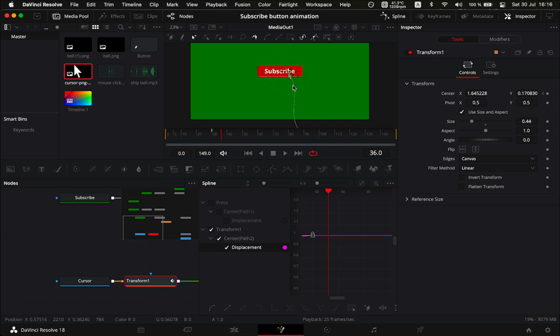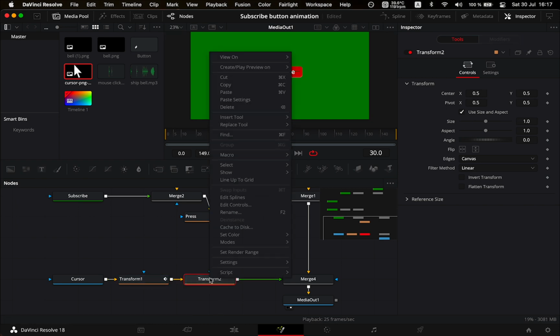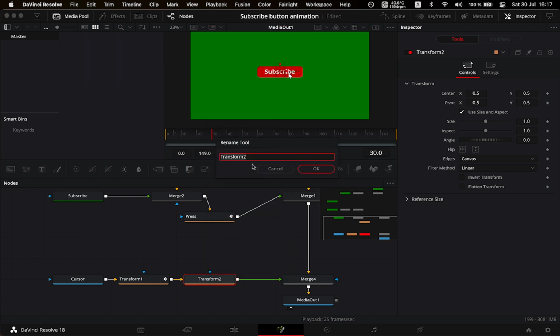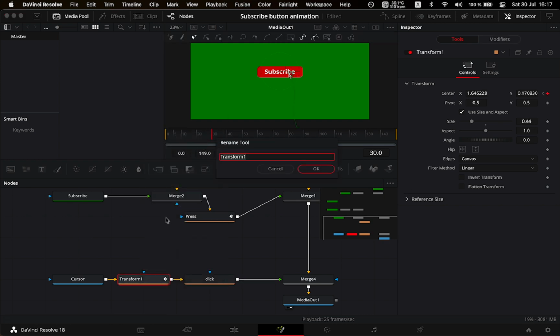Okay, now we also need to create an automation, so this cursor will change its size when it's clicking the button. We need to add one more transform node, and we call it click, and this one we will call movement.